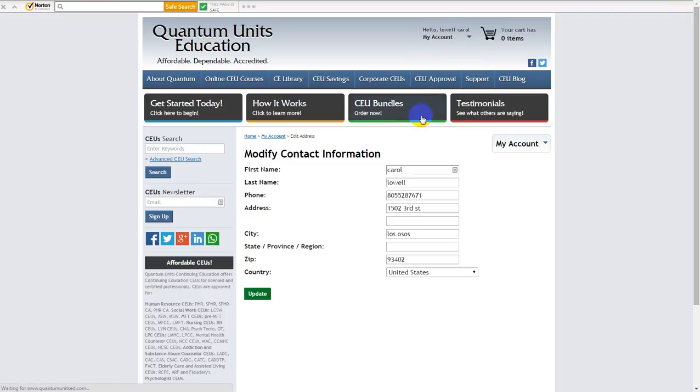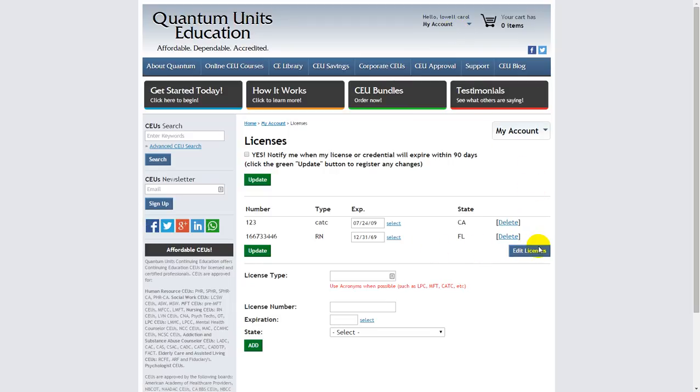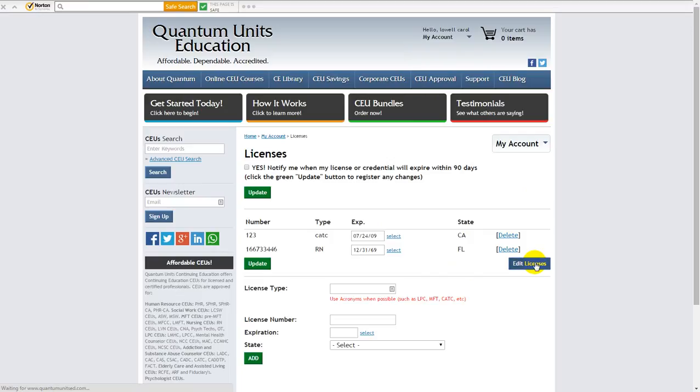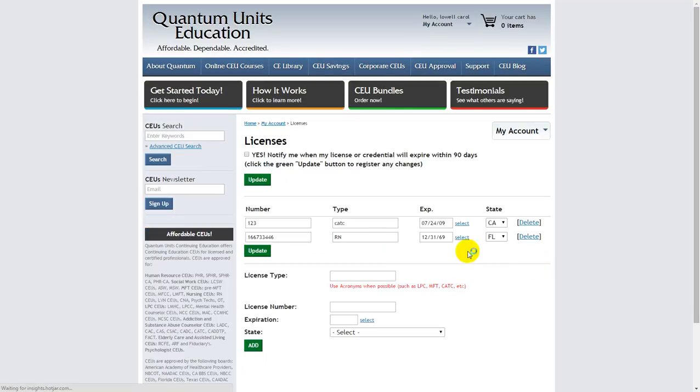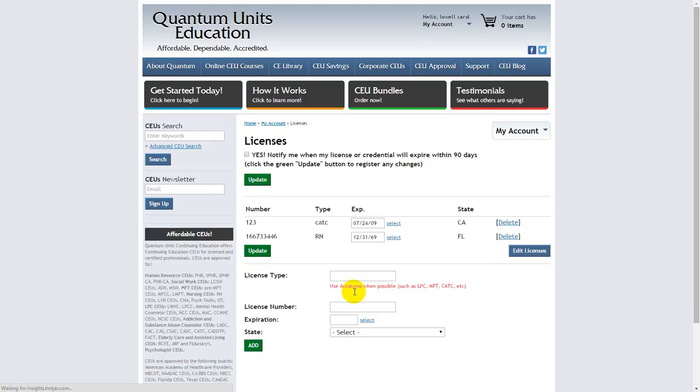The Licenses tab under the My Account main tab allows you to edit licenses or license info, so you can click Edit License and then make any changes you need to make, and then click Update, or you can add a new license or certificate and click Add.